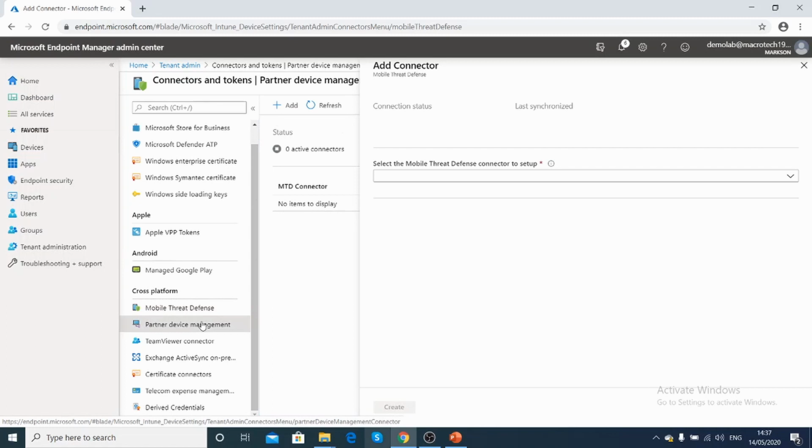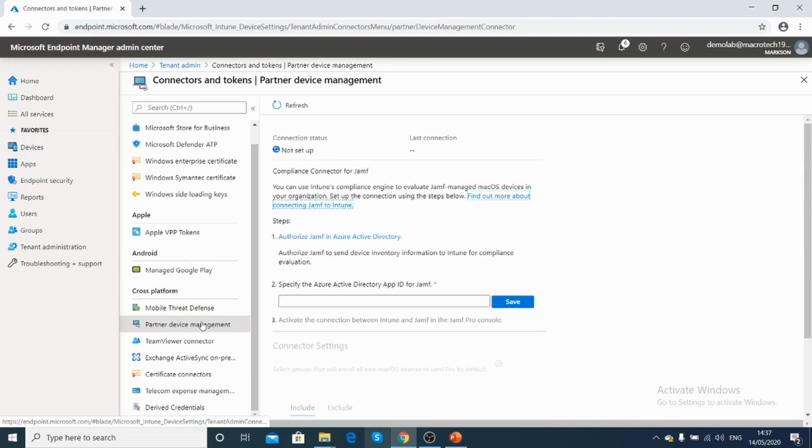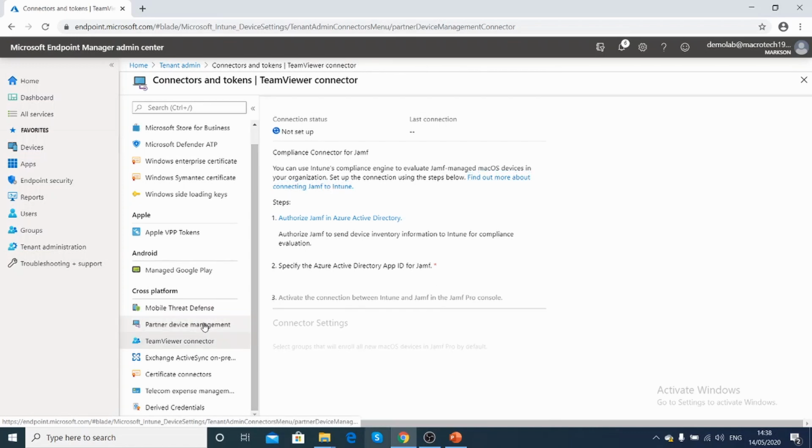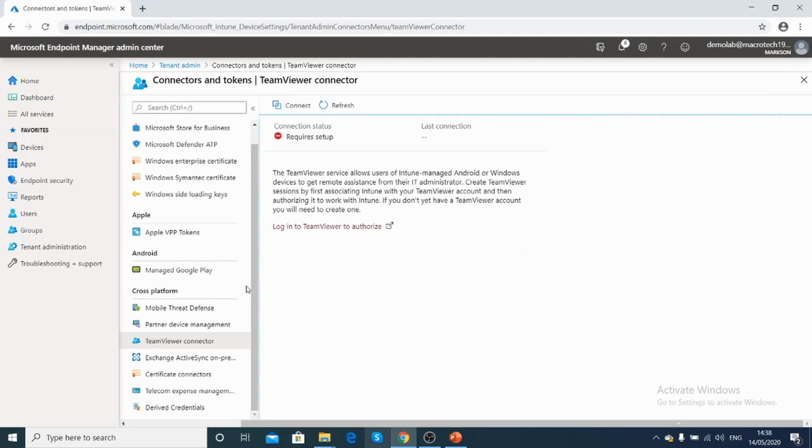The next option is partner device management. That is for JAMF integration. JAMF is a mobile security solution that is specific to macOS. It's a cloud solution specific to macOS, and it integrates with Intune, the same as for compliance and conditional access. So you can integrate that JAMF cloud subscription over here. And there is the TeamViewer connector for remote access. If you have a properly licensed TeamViewer connector, you can perform TeamViewer access from here.